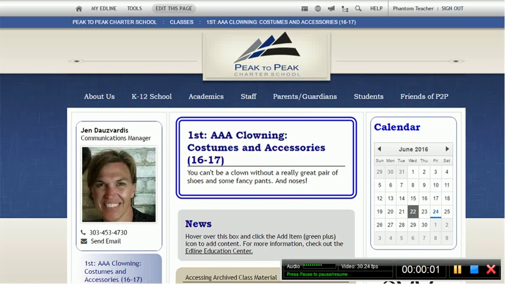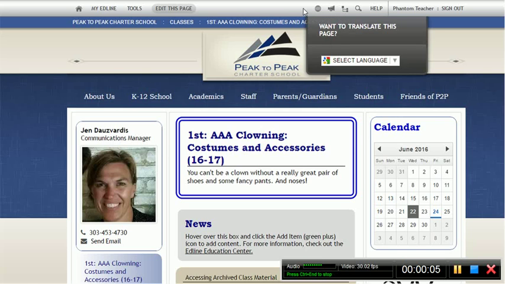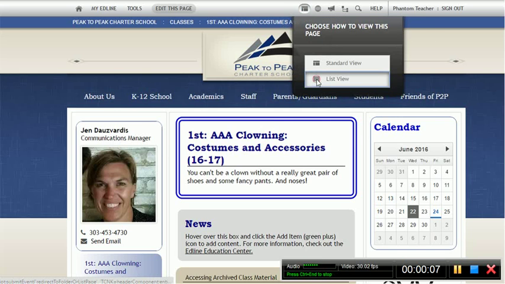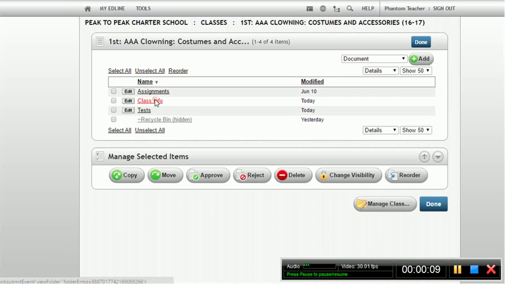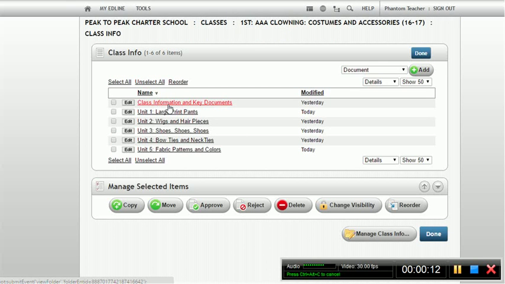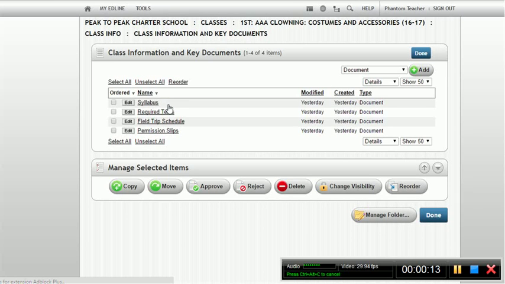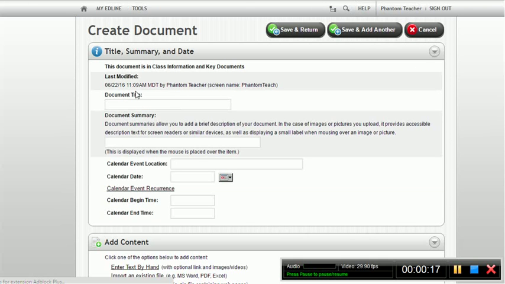Because this is a file that students are probably going to access regularly, I'm going to go ahead and put it in my Key Documents and Information folder. I'm going to work in List View, go to my Class Information and Key Documents, and I'm going to add a new document that is Weekly Slides.